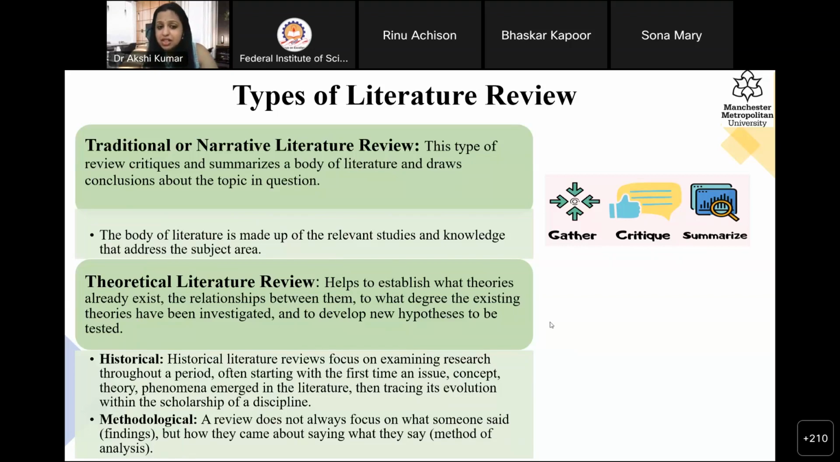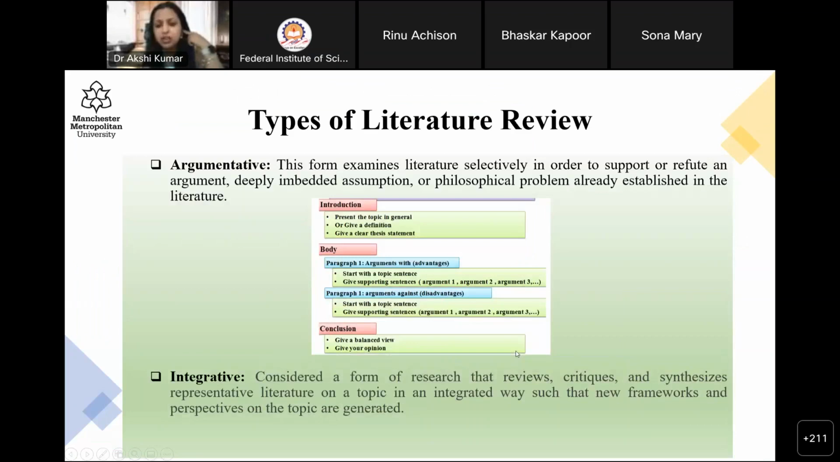We are discussing two here, the traditional one, which is the critical analysis, basically gathering the information and compiling it. And then you have the theoretical one, which can be presented in a historical method, a chronological method, or a methodological method. Then the third kind is an argumentative one, where you start by making an argument. You have an embedded assumption, and you have a philosophical problem.